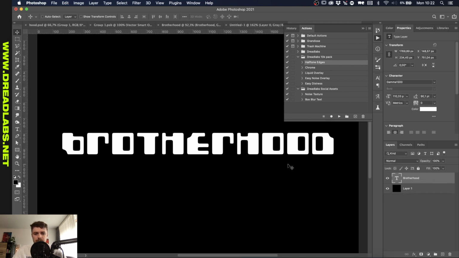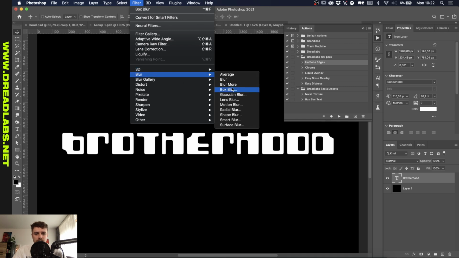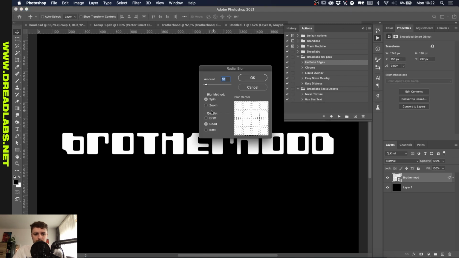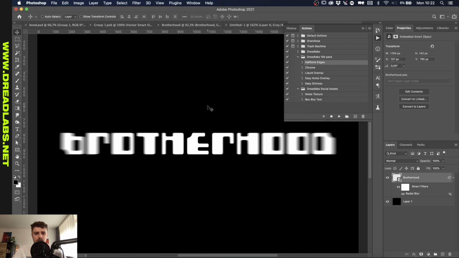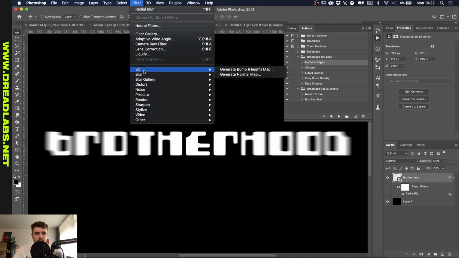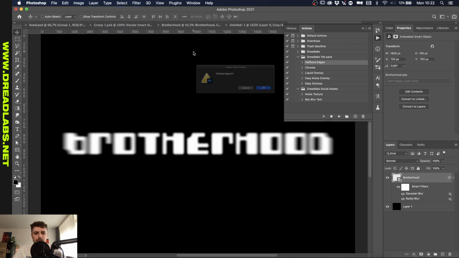Oh yeah, sorry, we should just blur this first, obviously. Maybe with a radial blur, and then put it to zoom. That might be interesting. And then a little bit of a Gaussian blur to soften up the edges. All right, and now we go to bitmap.